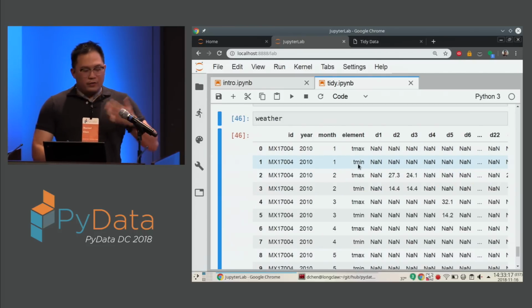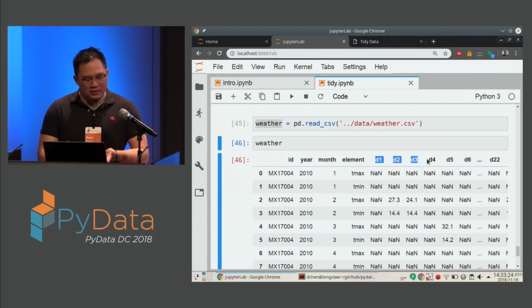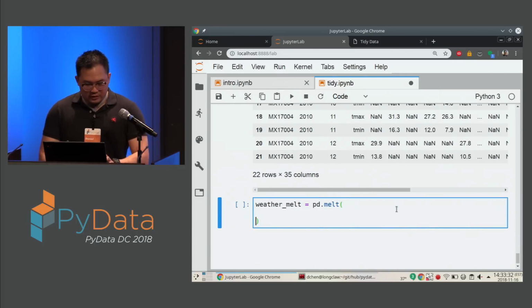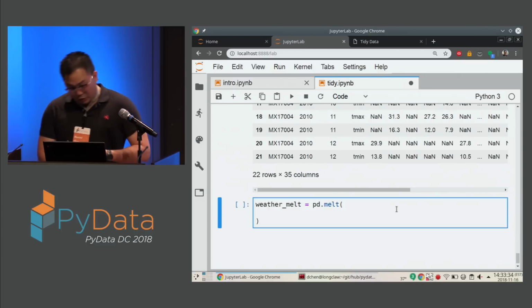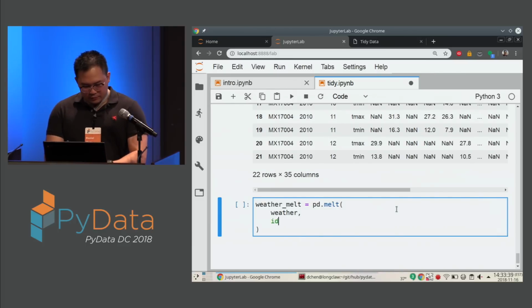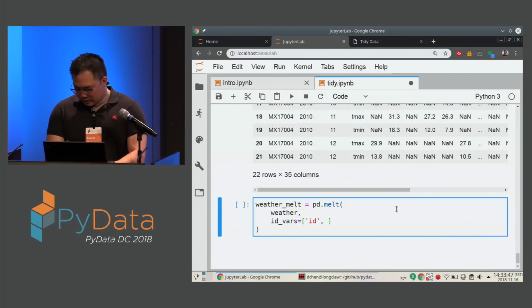All right, so how do we fix this problem? Well, the first thing we've seen over and over again: we have these days stored in columns. So let's fix that part first. We'll be using this melt function again. This is the 3rd time that we'll see this. So we pass in our weather data, and the columns that we want to hold consistent, or not touch, are the ID, the year, the month, and element.